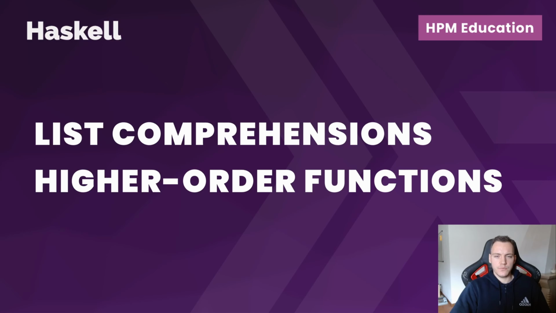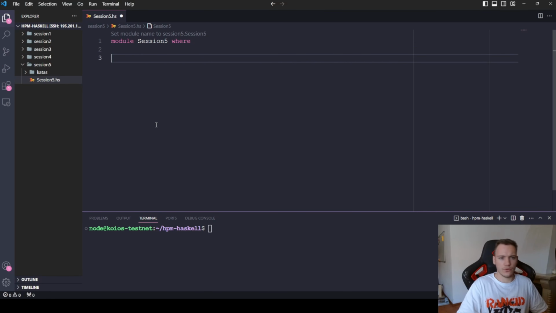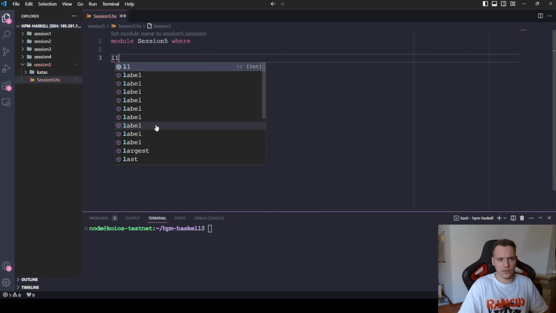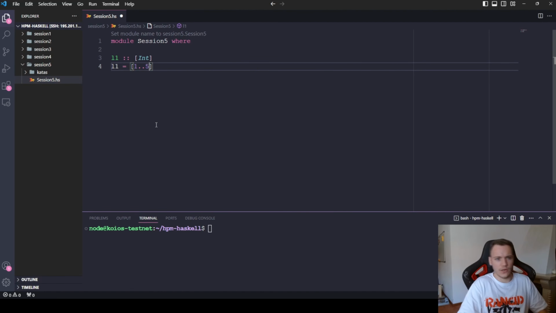We covered the basics of list comprehensions and higher order functions, and now we'll go into the practical part where we'll try to solve some examples using these concepts. Let's start with list comprehensions. So we said list comprehensions are a way of defining lists in Haskell through existing lists or other lists in general. So we can define here a static list, let's call it L1, and it will have a type of integer, and L1 will simply be a list of 1 to 5.